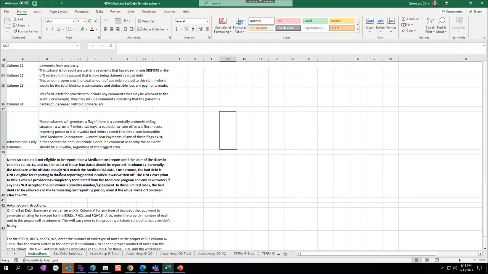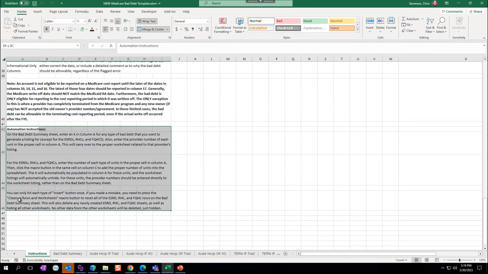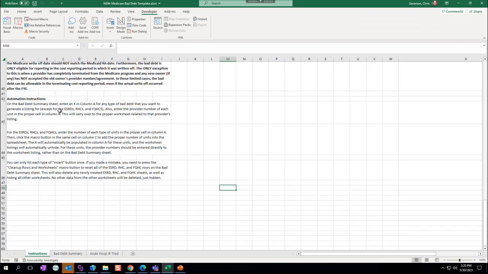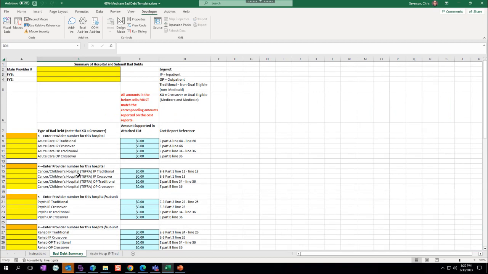It basically talks about some of the dates that are reported and when you could actually finally report something off as Medicare bad debt. So we'll come back to this note in a bit. Down here we have automation instructions for this. So when you first download this template, you're going to see these three tabs to start with: the instructions, the bad debt summary, and just one of the potential tabs you may or may not need, just to give you an idea of what the template looks like.